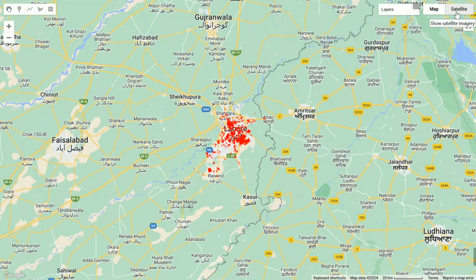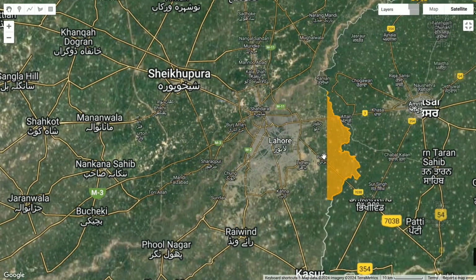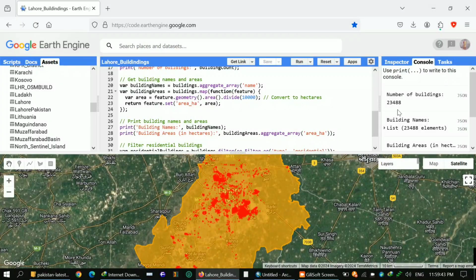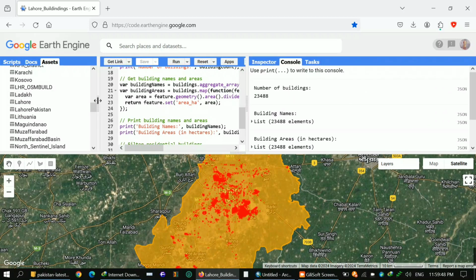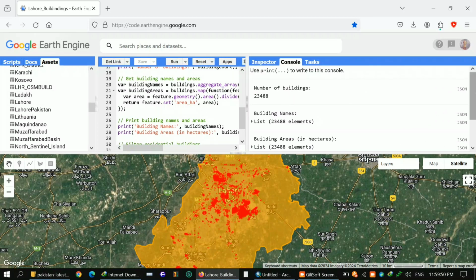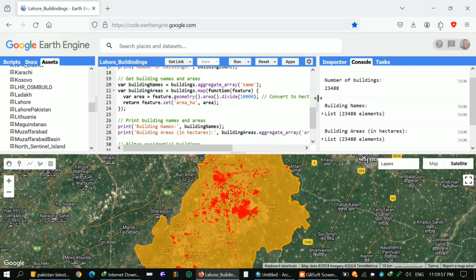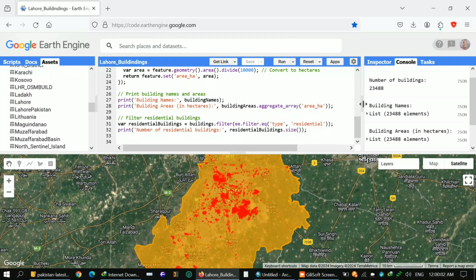And here's how I performed this. If you want these building polygons for your study area, you can watch my previous video on how you can download this data for your study area, and how you can upload it to Google Earth Engine. You can follow my previous video, and in this video you can see how to calculate the statistics as I showed you, and how to load your layers.